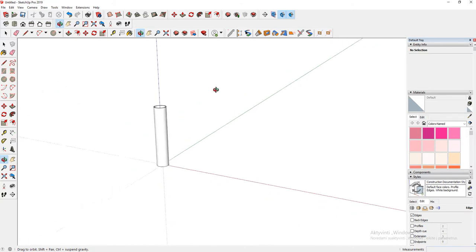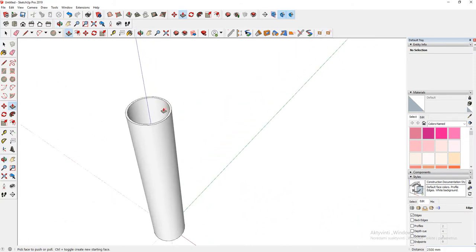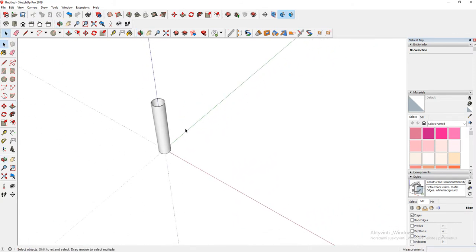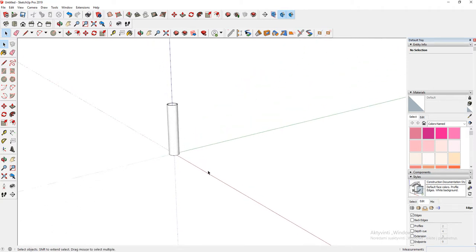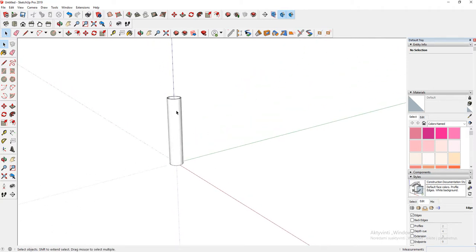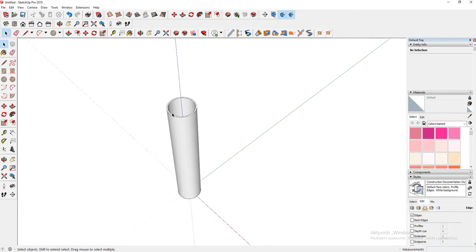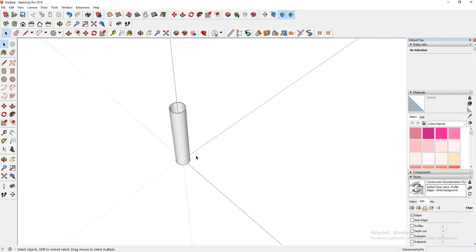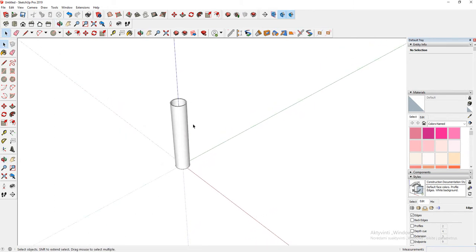So now I have a pipe of a diameter of 500 millimeters in a length of 2.5 meters that has a wall thickness of 20 millimeters. So this works not only with metric, this works with imperial measurements too. This works in all shapes and sizes of pipes.